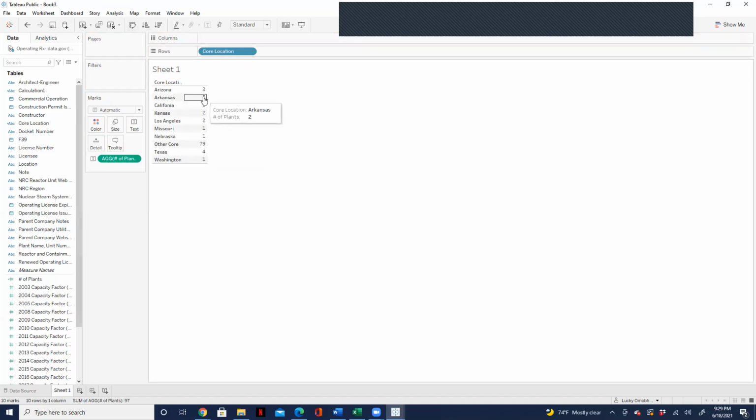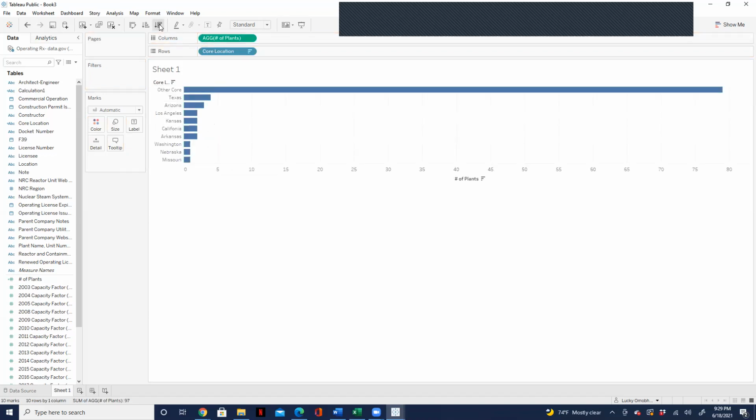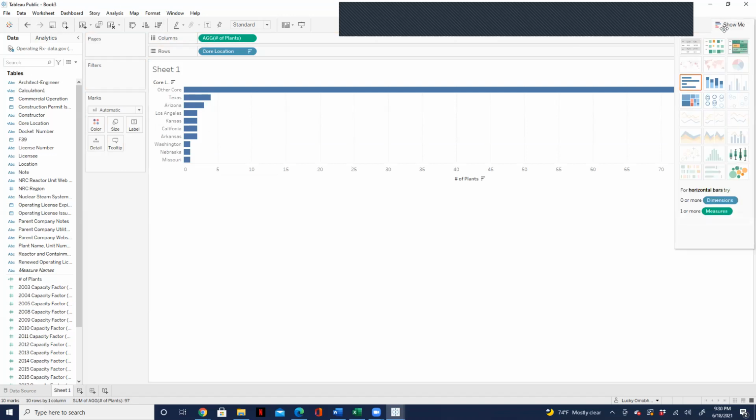So you can see that they have 3 plants in their core locations of Arizona, Kansas, and California, and they have many plants in the other locations. So you can say, okay, I'll just show this as a bar chart, or you can ask, what is the best way for me to show this?